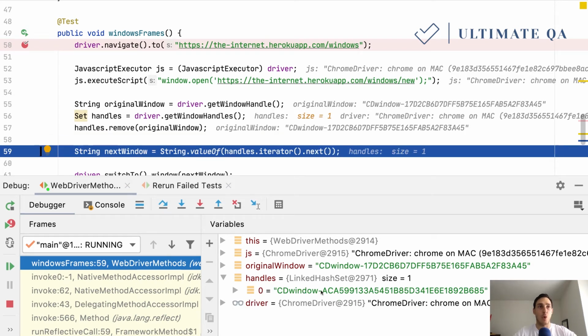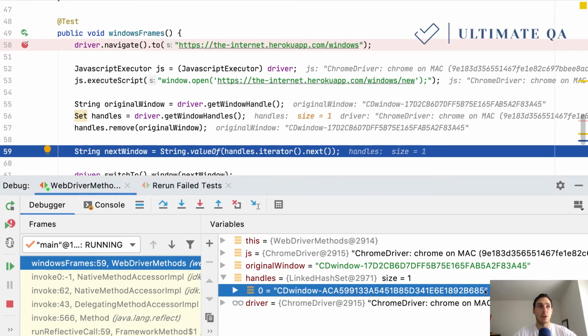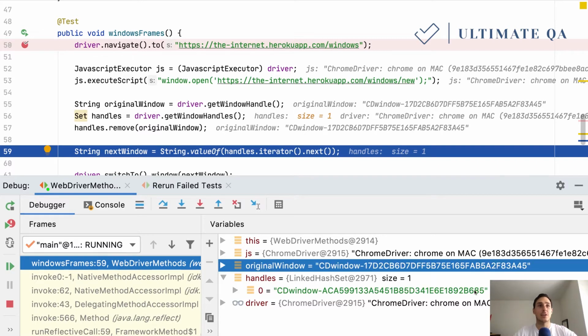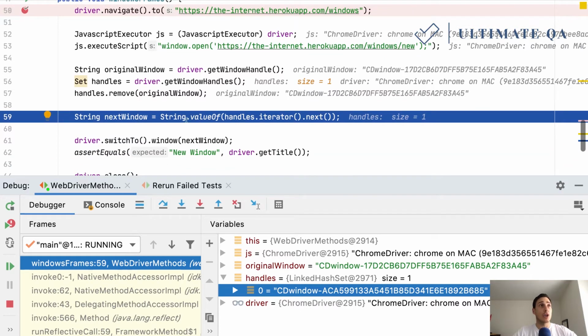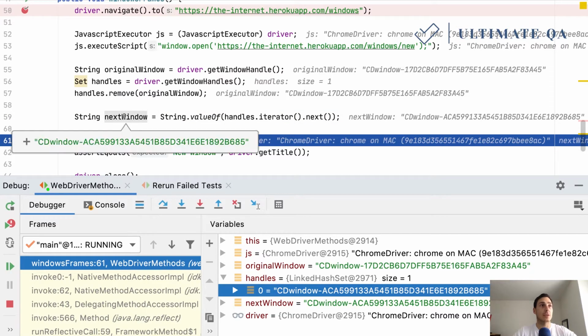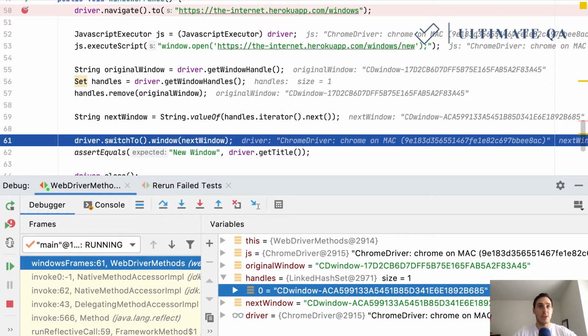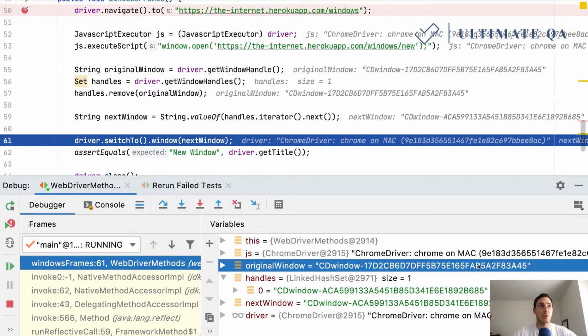Now look, we only have one object in the set, and it's the second one. Remember our original window? This is our second window. So now, here we are just getting the value of this object right here using the handles.iterator.next, which are just methods located on the handles object. And so we'll just step over that. And so then that gives us that next window string. Look, here's the next window string. Here's the original window string. We've stored both in variables, so they are now available here.